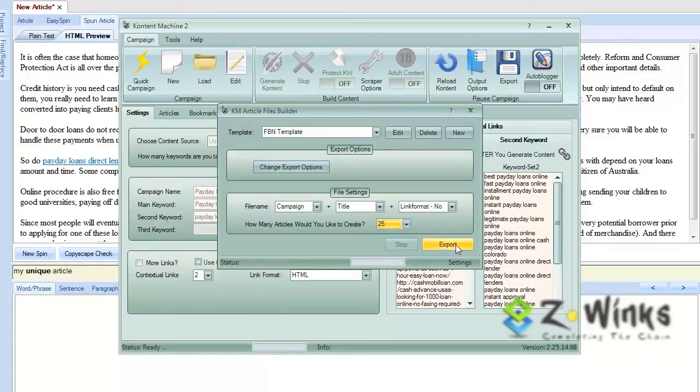What keyword Content Machine will do is it'll create 25 individual articles, name them the campaign name, Payday Loans, plus the title of the article, and that's it. It'll save all of these to the campaign folder, Payday Loans, so you only have one place to look for these. And when it's all done, it'll actually open up a pop-up window with a link to take you right to the folder where it's exported them to. So let's hit export. I'll come back as soon as it's done exporting.